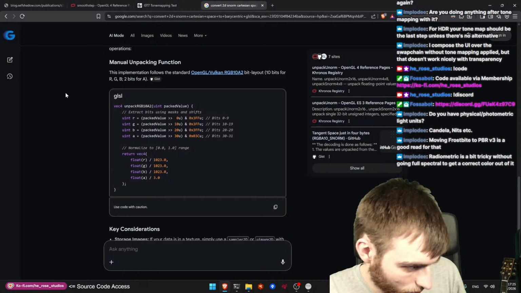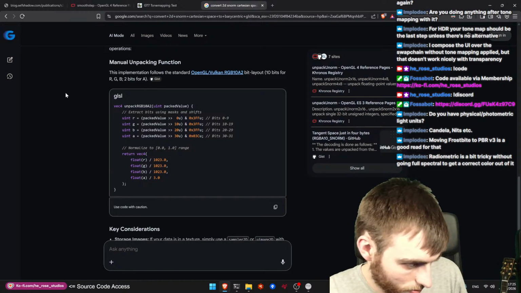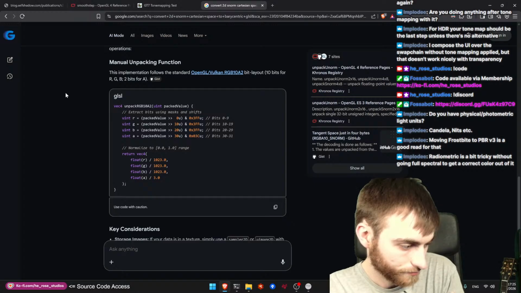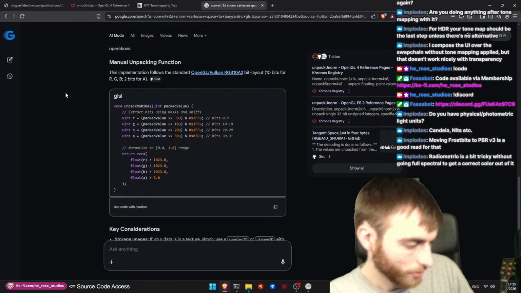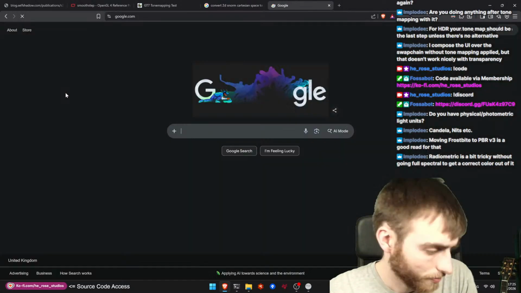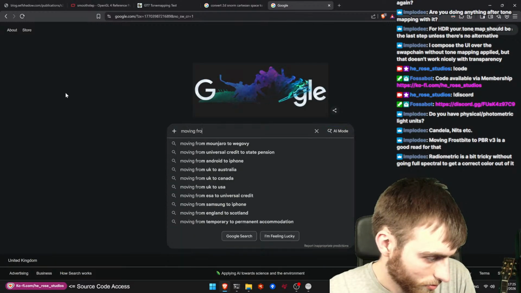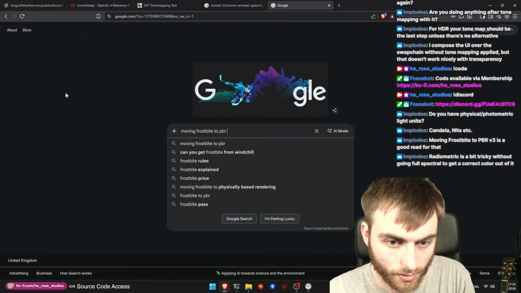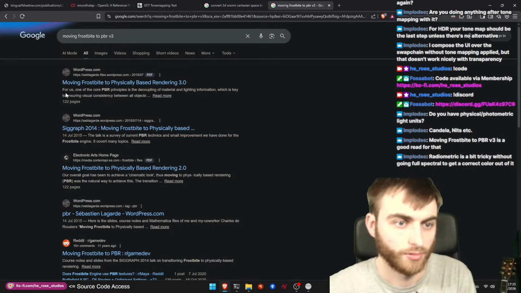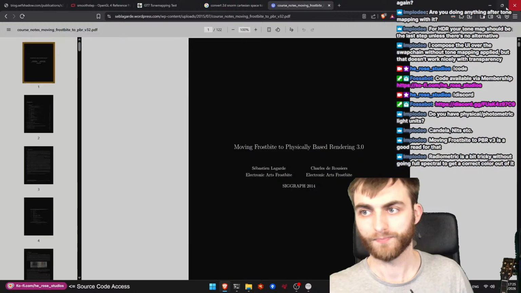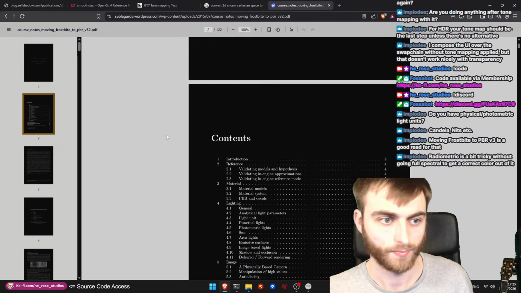Radiometric is a bit tricky without going full spectral to get the correct color out of it. Right, I see. I'll look at it. I'll give it a search. Let me just pump it in here. Moving Frostbite to PBR. Oh wow. Yeah, I'll look at that.